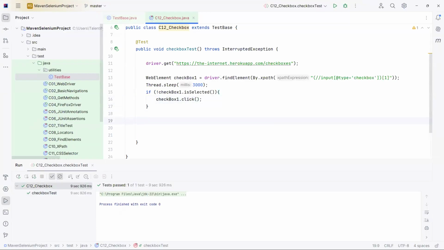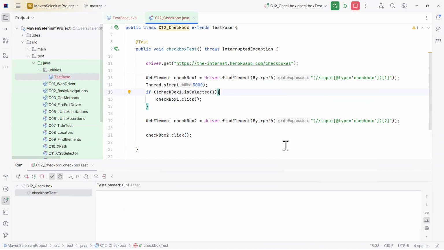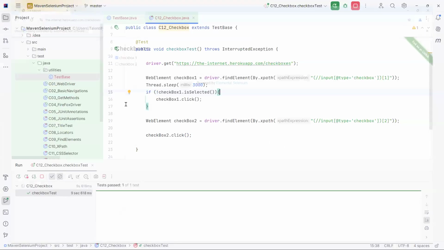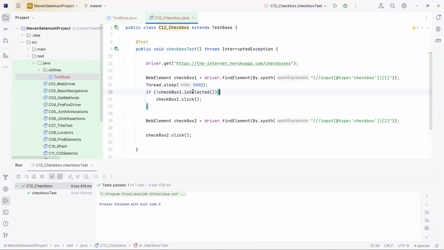What if I click on the second one? Okay, I will locate the second checkbox. It will be checkbox 2 and checkbox 2. If I click on this checkbox 2 directly, it will be unclicked, right? Let us see. One, two, three. It will click on the first one and unclick second one. Why? Because I didn't put any condition.